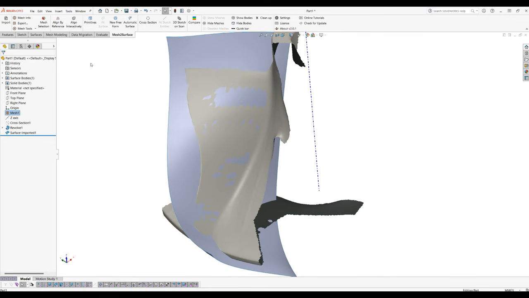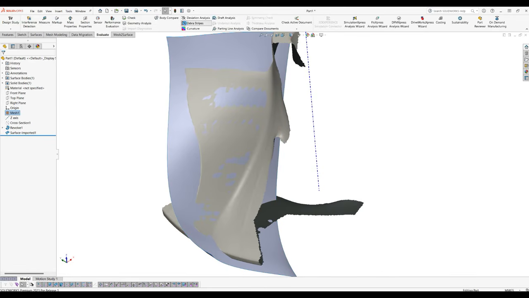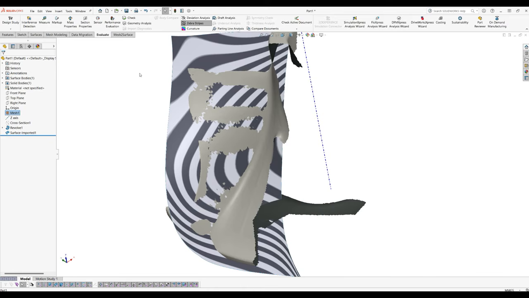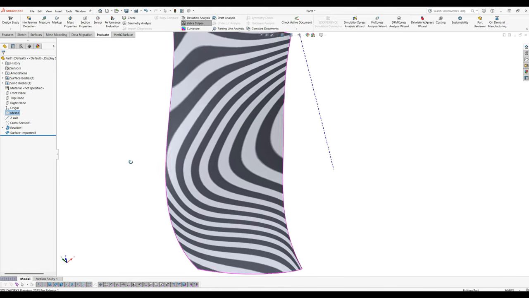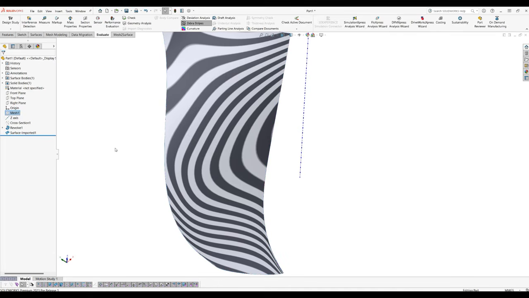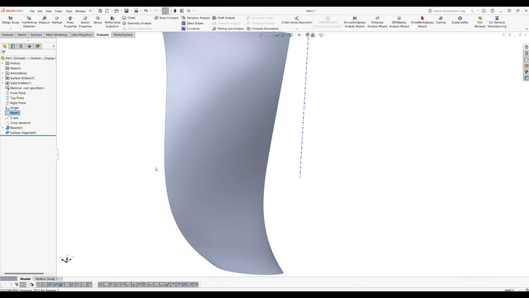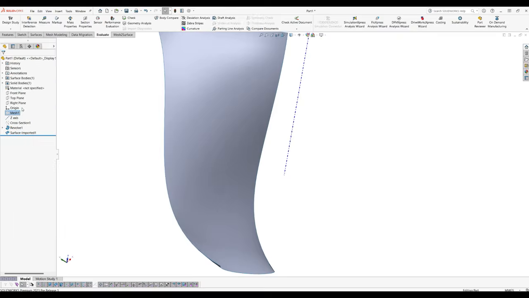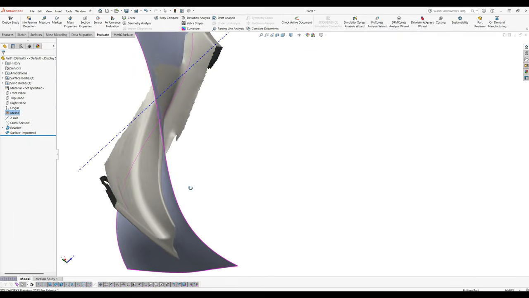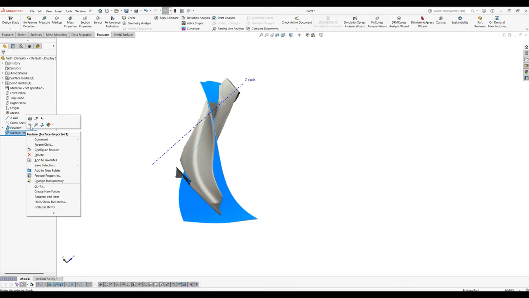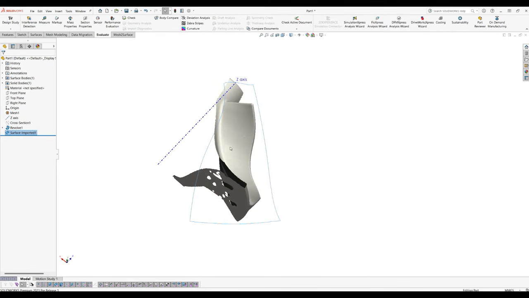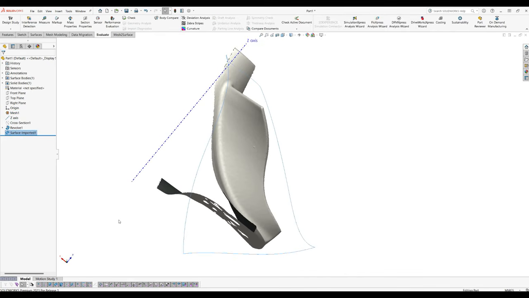You can always just go and evaluate to see the quality. We can just right click and hide this mesh so you can see how well this approximates. Let's turn off the surface and bring back the mesh again. What I'm going to do to extract the same surface on the other side, we'll hide this surface for now, and we'll repeat the same process.